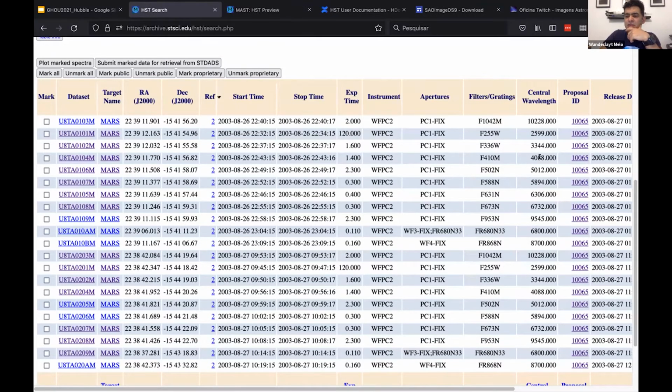This here is in nanometers, and it's 408 nanometers. Okay, that's blue. That's a good one. We can use this one, the file that ends with 104M. The other one is 106M. If you see here, 502N, it's 502 nanometers.